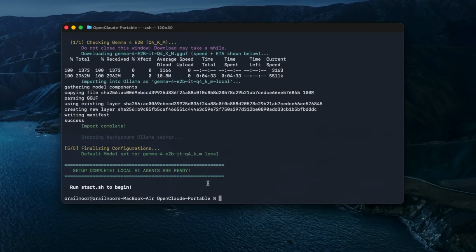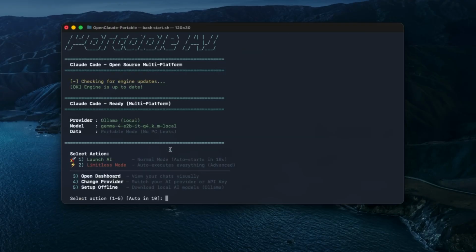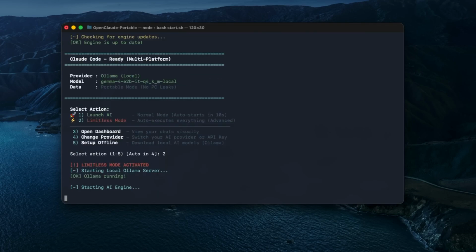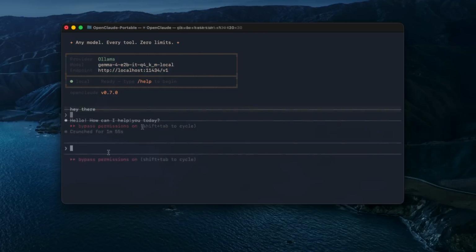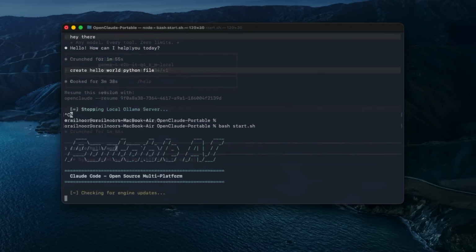Let's run the start file again. You can see it automatically detects the local model. This time I will run it in auto execute mode. And yes, it is now using the local model. Let me test it. And there you go, the local model is responding perfectly. So yes, Mac is fully supported as well.